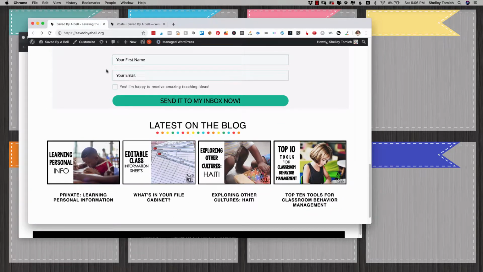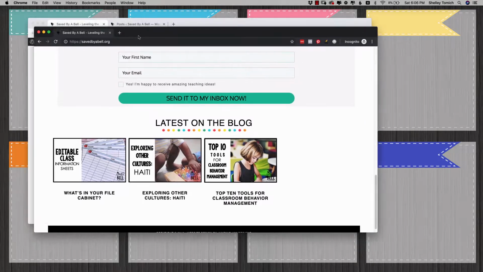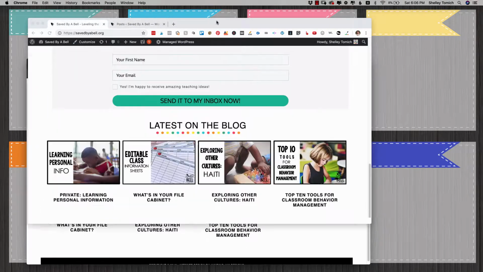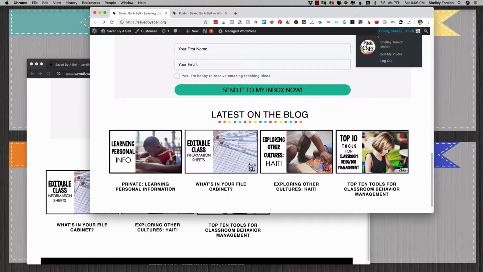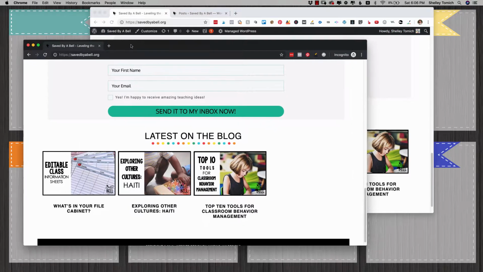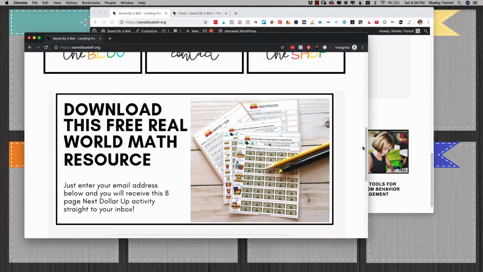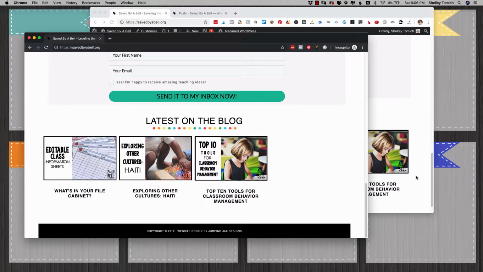Hey friends, so I was doing some work for a sweet client and happened to notice that of the 4 blog posts at the bottom that she's got featured, one of them wasn't showing if I wasn't logged in. You'll notice in this window here, I'm logged in as an administrator, but over here I open an incognito window and I'm just like a regular visitor, and one of her blog posts disappears.